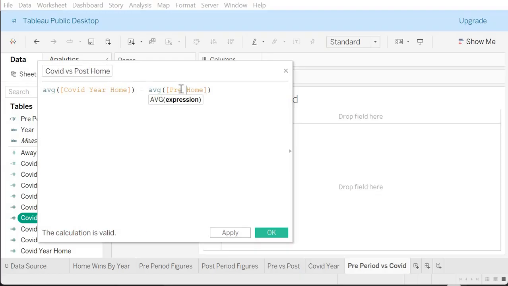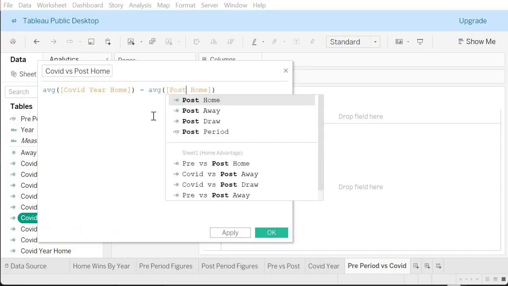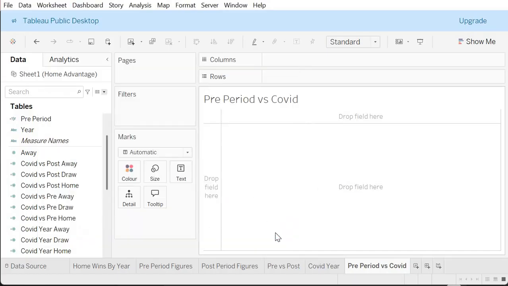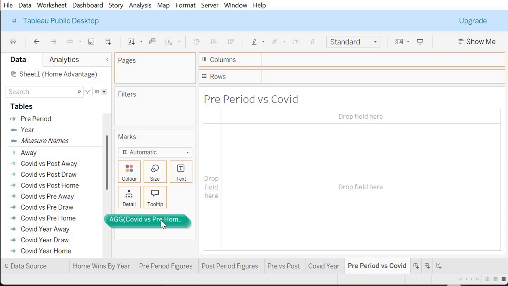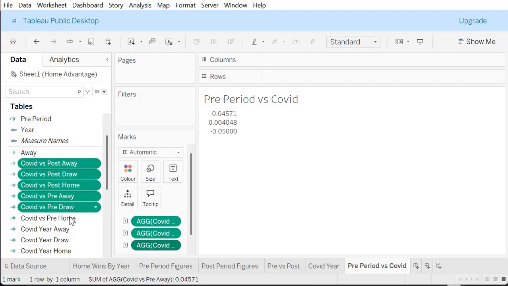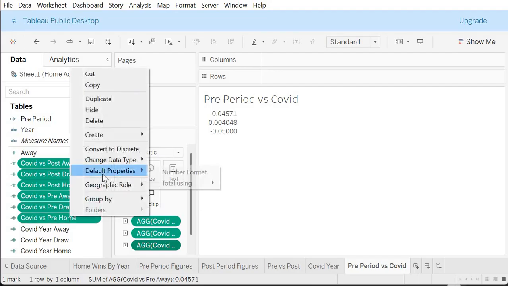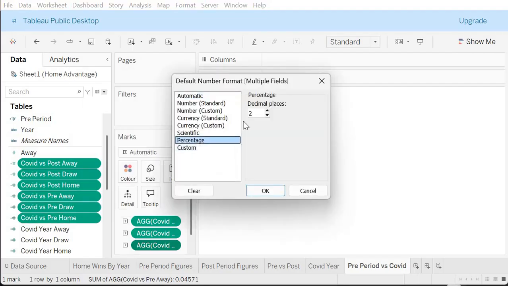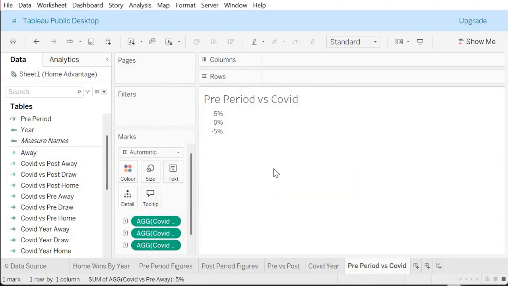And then now we should have our pre and post versus the COVID year, which is slightly more stark. So our pre-period versus COVID year is these three right here. Drop them into there and make them all text and then reorder them, for example. And again, what's really important is we need to do this thing we did before. So we're going to convert them all to percentages, default properties, format as percentages. There you go. And that's actually quite stark in there.